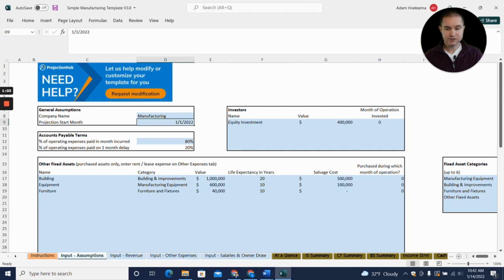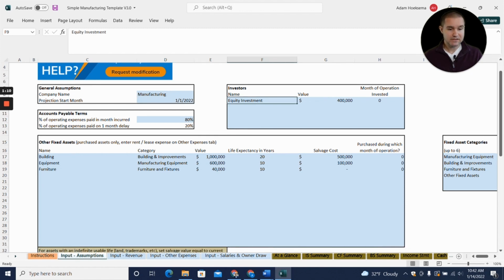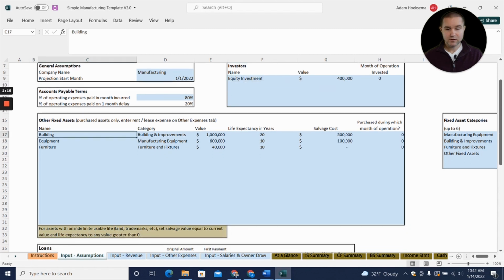So we've got a projection start date here of January 2022. We are assuming for this business that there's an equity investment of $400,000. We've added a building for $1 million that we're assuming. So you'll notice here that the equity investment is invested in month 0 of operation. So we're saying basically we need that to get started. We also need the building and the equipment and the furniture to get started. So we're saying all of this is in month 0.